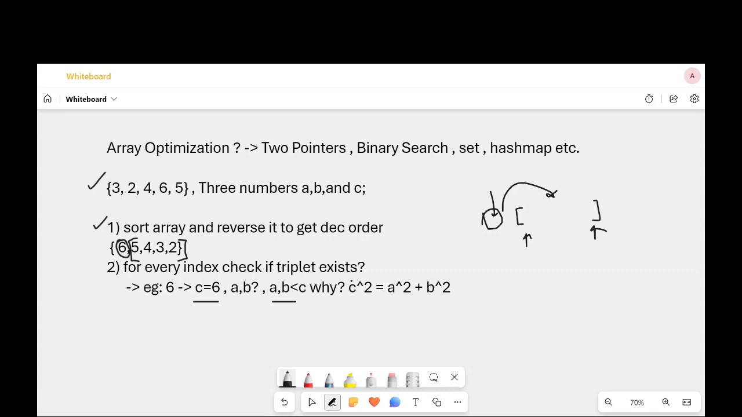Because c square should be equal to a square plus b square. So obviously, when we want to form a number by adding two other numbers, these two numbers should be less than the third number. So to follow that concept, we are sorting and reversing the array.